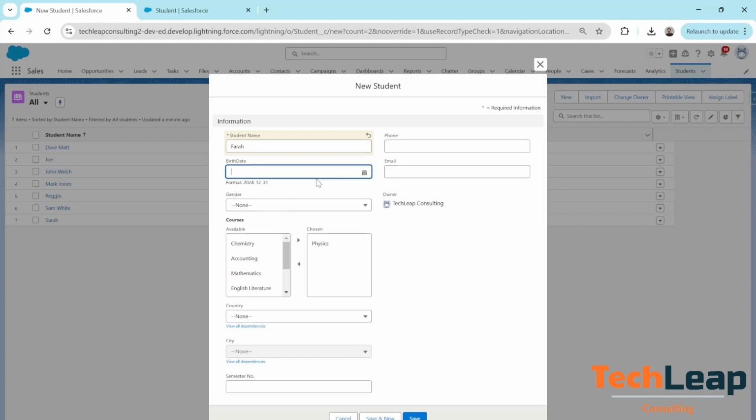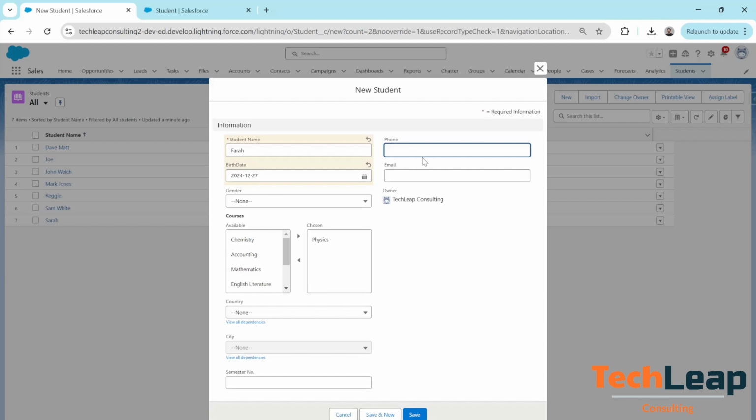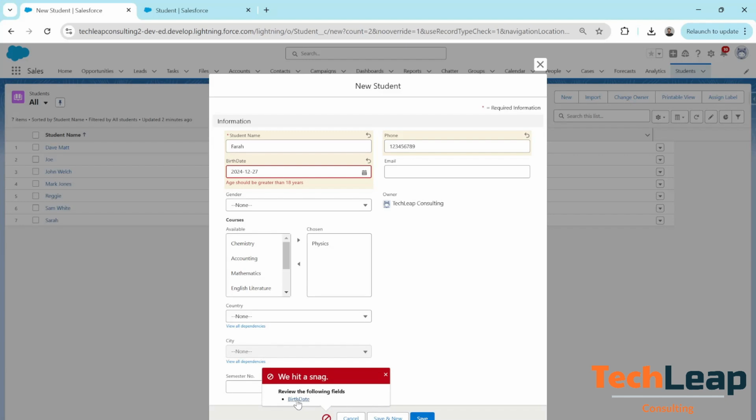For example, I will put in a birth date in the future over here. So I should get an error, of course, but I will also enter a phone number just to make sure that the contact information validation rule is satisfied. So any error that I get should only be related to my birth date one. Now if I hit save, I get an error for birth date, that age should be greater than 18 years, which is perfect.